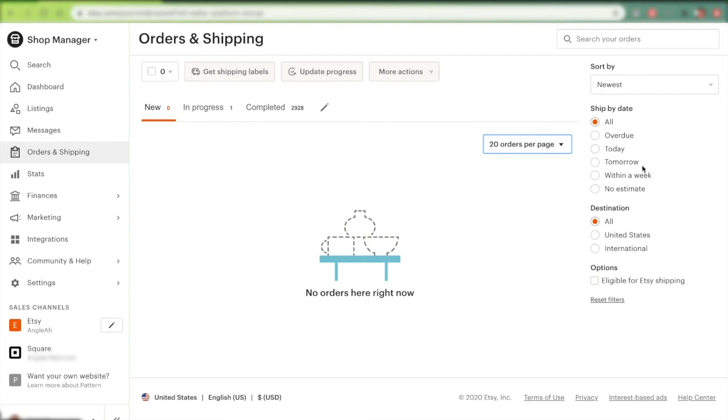Along the right-hand side, this looks very familiar compared to the sorting options that we had in our listings. You can sort by newest, ship by date, destination, or oldest. You can see when the ship by date is. You can sort by destination, and you can also sort by eligible for Etsy shipping.